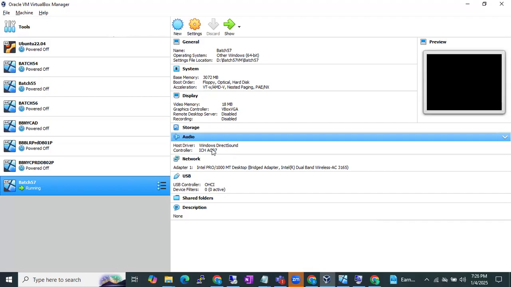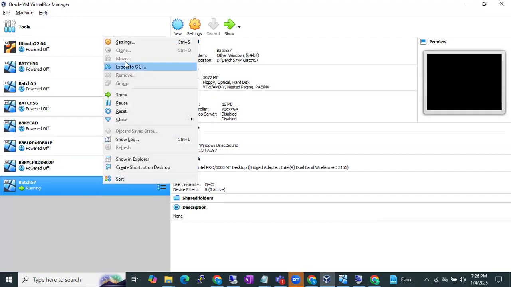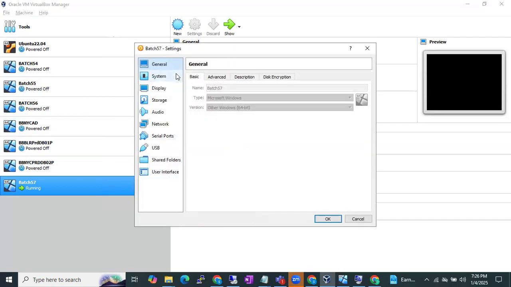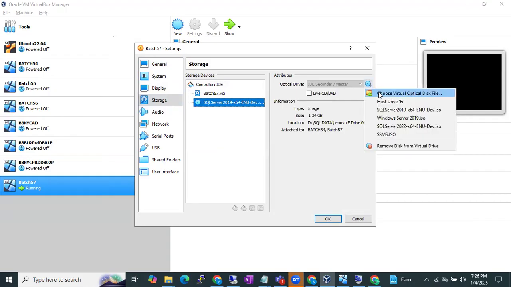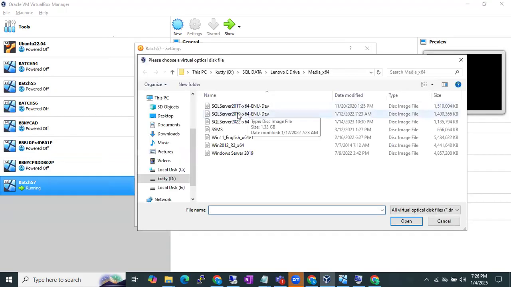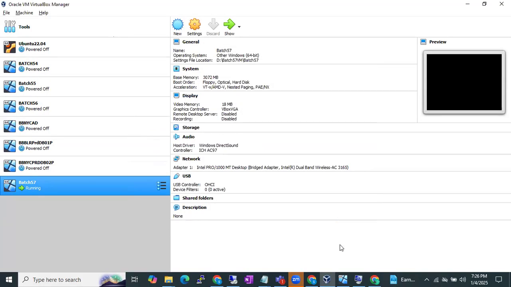Okay, fine. Clear, guys, how to attach the software? This we have already discussed earlier. Like we have attached Windows Server, in the same way, replace the Windows Server with the SQL Server software. Go to settings and go to your storage section. Click on this disk. Just click on this again. Choose virtual optical disk file. Which software you want to attach? SQL 2019 in our case. Double click on SQL Server 2019. Click OK. In this way you can attach.